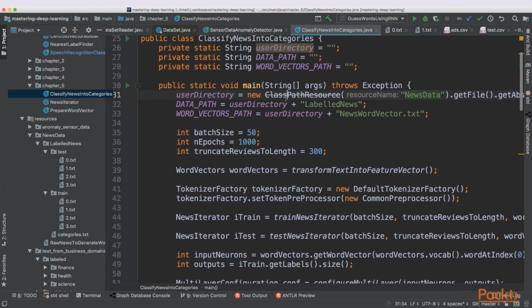We can see that we are creating a class path resource and loading news data, and this will be our user directory. Also, we need to have a data path and a vector path. The data path is the user directory plus labeled news. This is the outer directory, and also we have the news word vector.